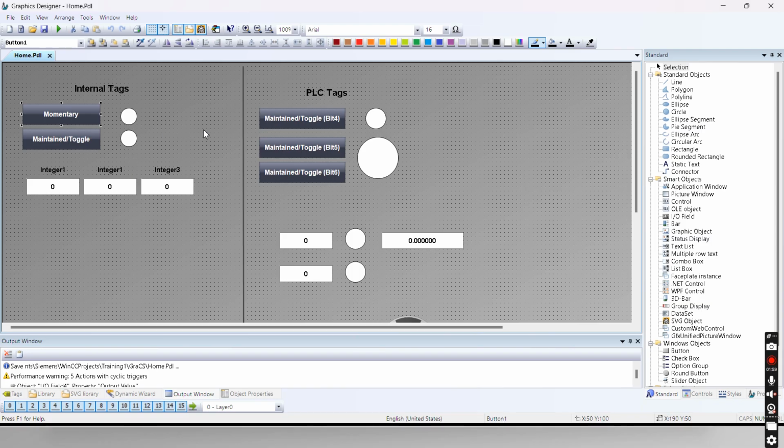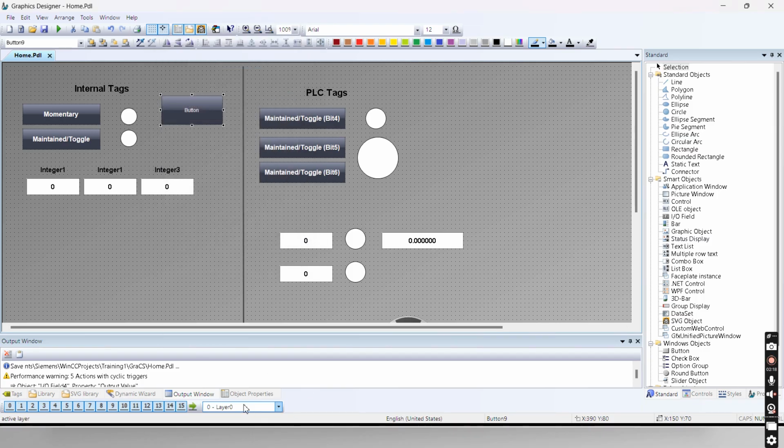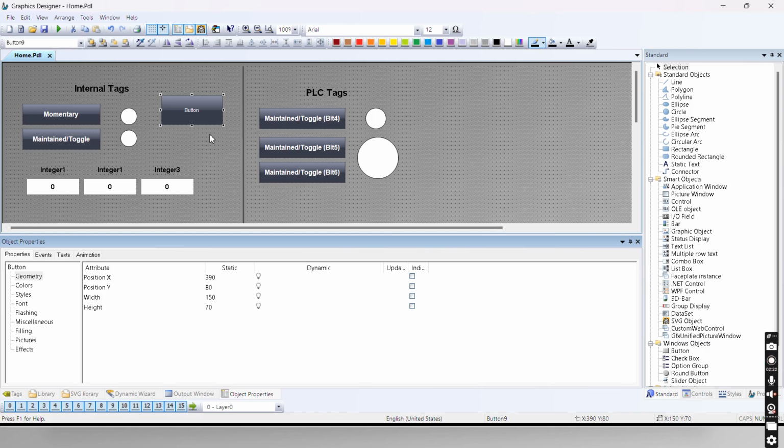This is a momentary button. You can use the button object from the Windows objects. You can name something button. Okay, the properties you can give from object properties. I've already done this, so let me show you this.